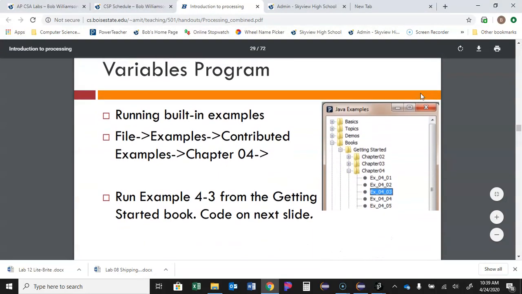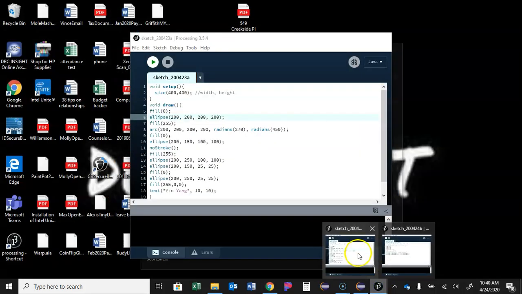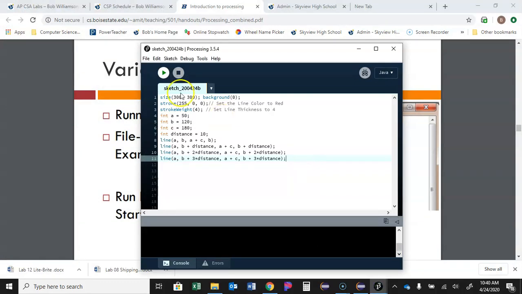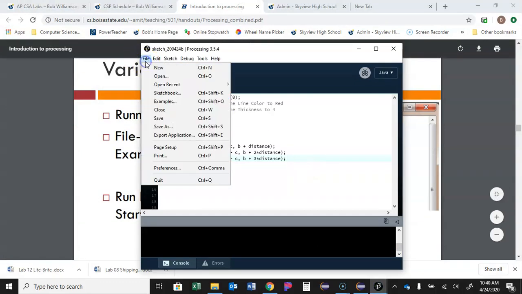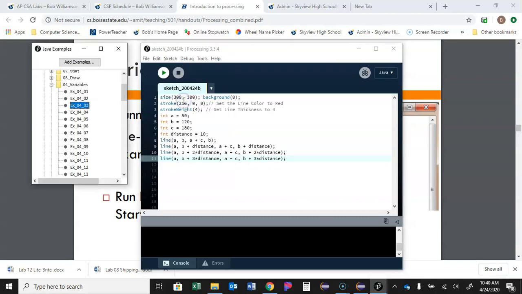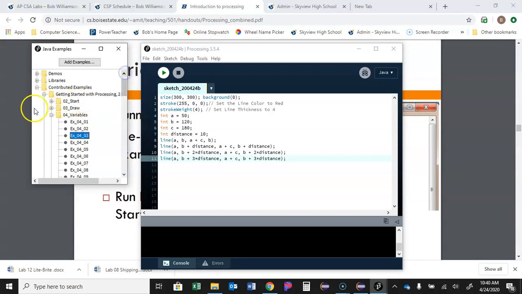So here's some programs. Your processing platform does have some built-in examples, and I'm going to show you how to load those right now. So I have some already loaded. If you went into a sketch, let's say for instance right here that we just drew, under File, you're going to have a place to get examples. Now, yours might not look like mine because I have added examples. I'm going to show you what to do to add as many examples as you would like. So right here you see Add Examples.